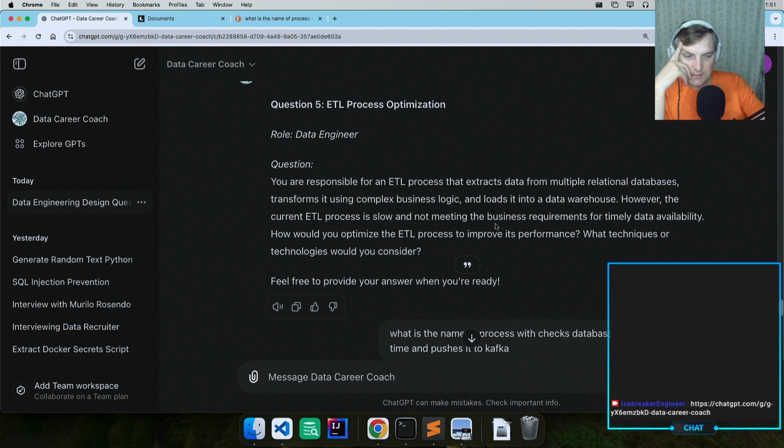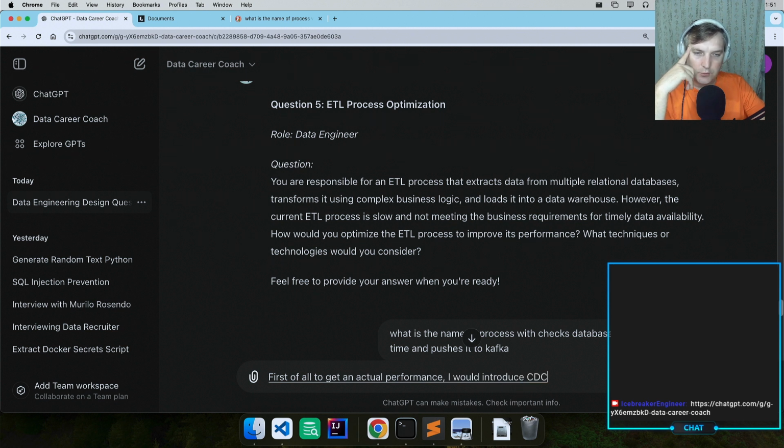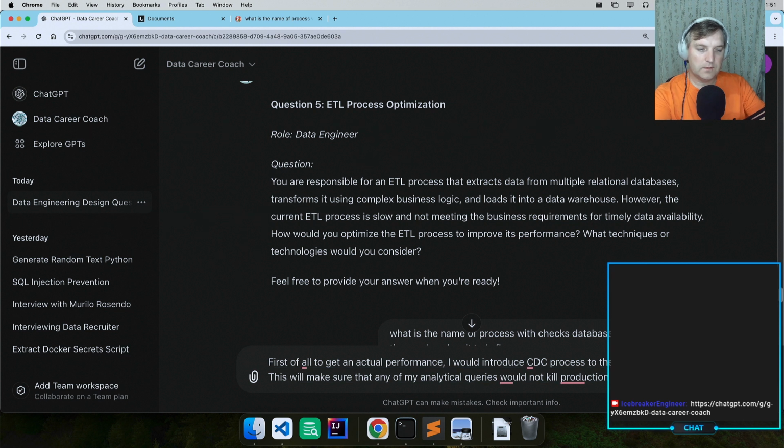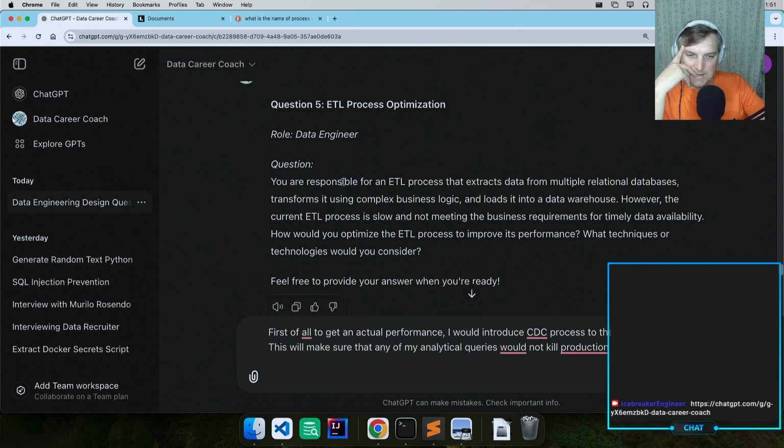First of all, to get an actual performance gain, I would introduce a CDC process to these databases. This will make sure that any of my analytical queries would not kill the production database. Right, so this is one thing, and basically load into the data warehouse.